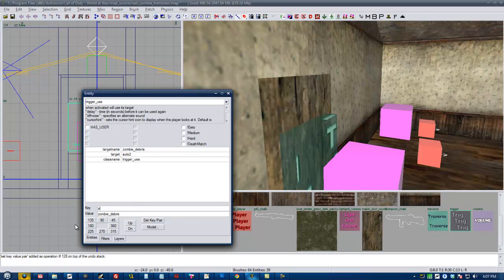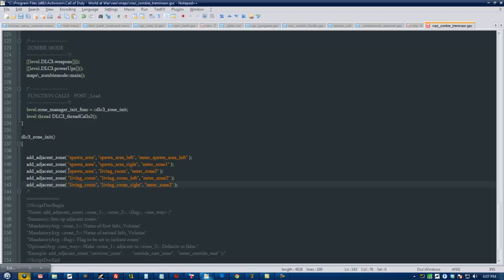We're going to go script flag, enter living room. Okay? And then in our map script, spawn area that opens living room, flag, enter living room. So when this flag is quote unquote set, the living room zone is going to be activated, and in turn any zones connected to the living room through these will be available to open now. So living room left is now waiting to be opened, and living room right is now waiting to be opened, and living room is already opened.